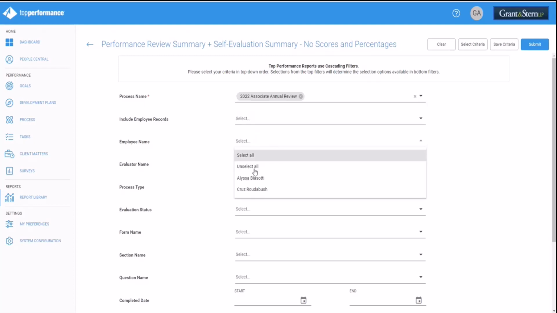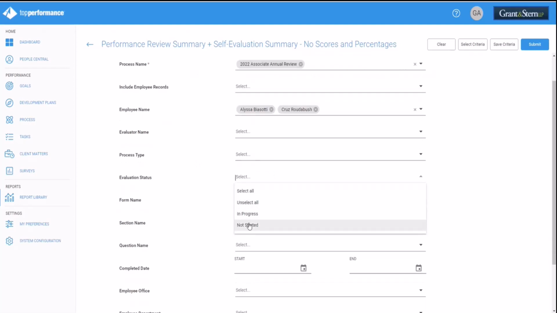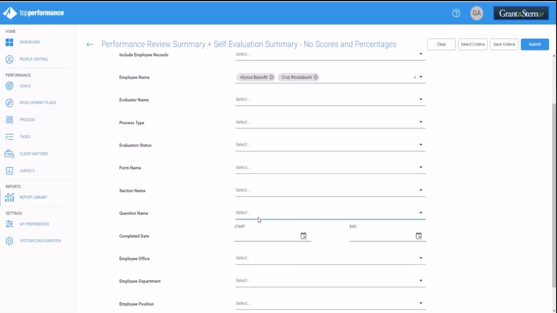But then you can see here, I can pull in the people. What employee do I want to report on? I can pick one, I can pick two, however I want. I can pull in specific evaluators' names. I can pick certain statuses if I want. This particular one is nice, question name.